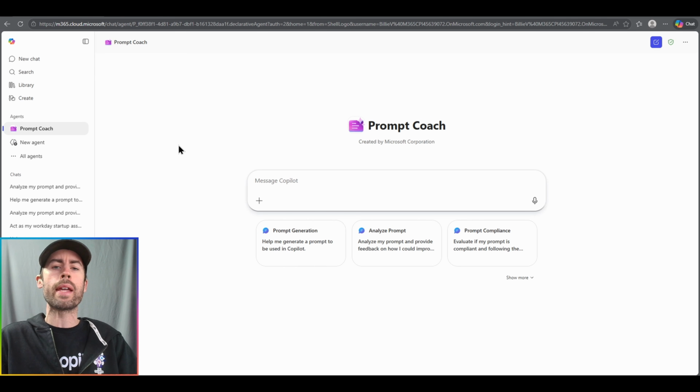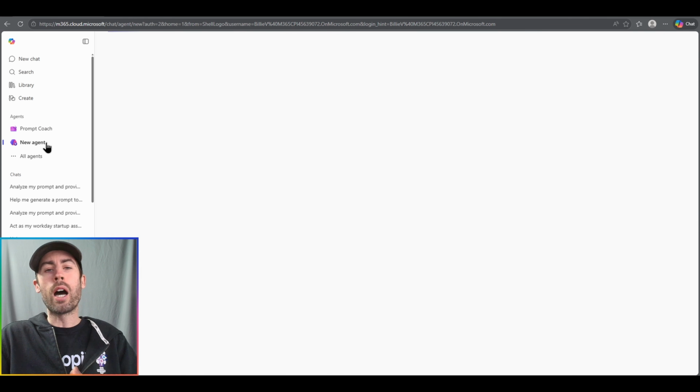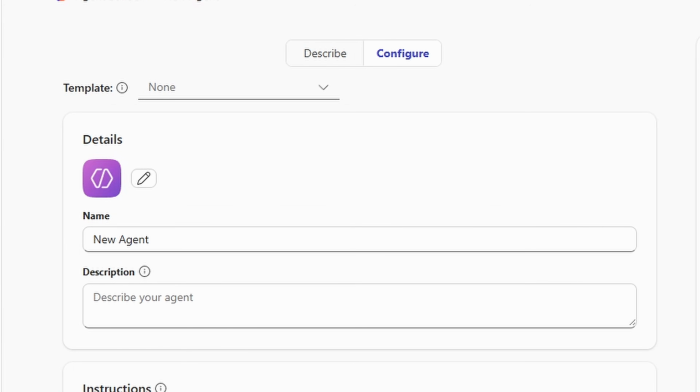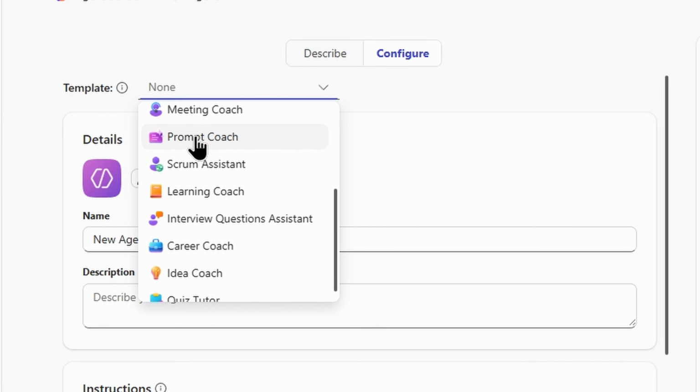And what's really amazing is I can leverage Prompt Coach as an agent template to create my own custom prompting agent. So if I navigate over to the create a new agent option, I'll be brought directly into the agent building experience. And you'll notice here now under agent builder in the configure tab, I have an option for template. And if I select this template option, you'll see the variety of Microsoft provided agents that I can start from. And if I scroll down, here's Prompt Coach.